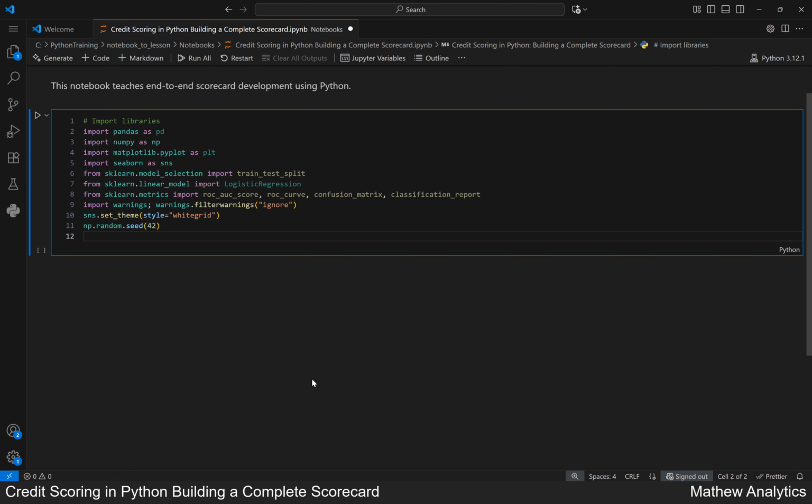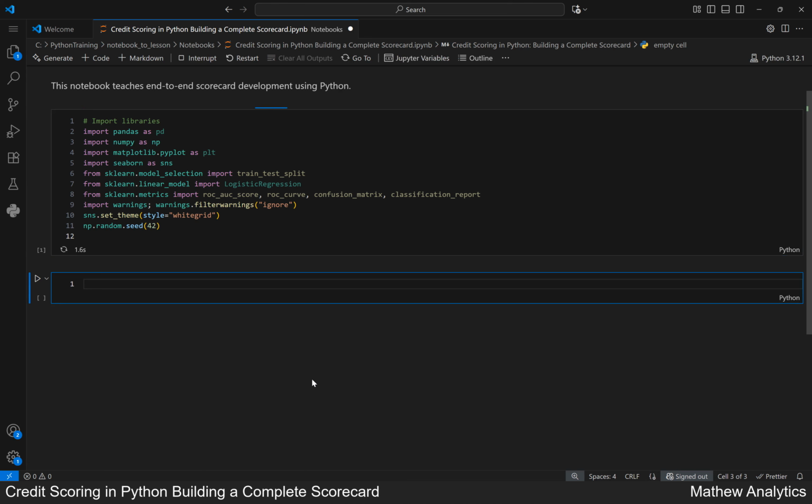Running the cell now. This initial code block sets up the Python environment by importing essential libraries for data manipulation, visualization, modeling, and evaluation. Although there is no visible output, this step is crucial as it lays the foundation for building and validating the credit scorecard model in later sections. Notice how these imports align with typical steps in scorecard development, from data processing to logistic regression and performance metrics. The environment is now ready for credit scoring analytics.